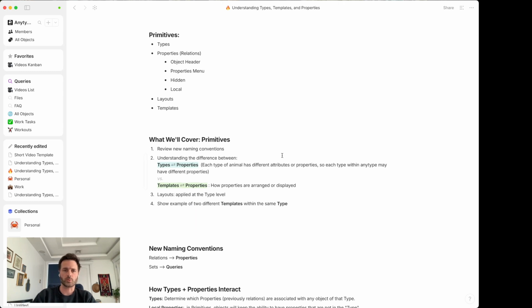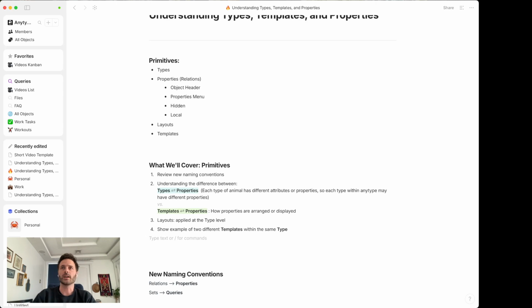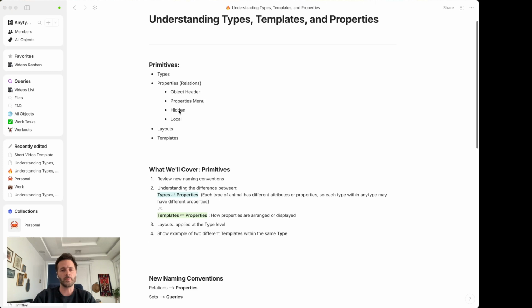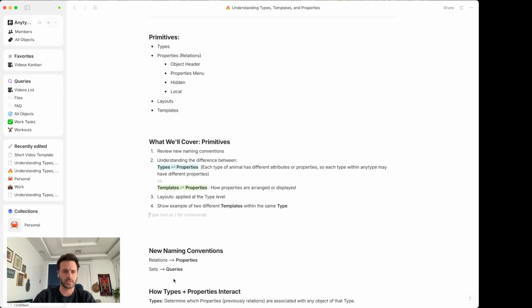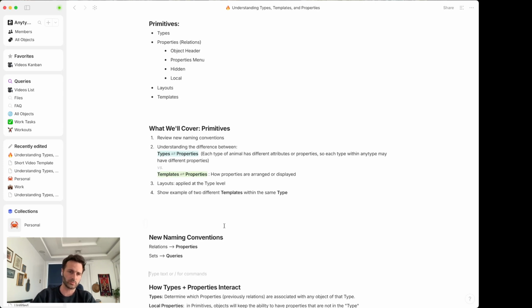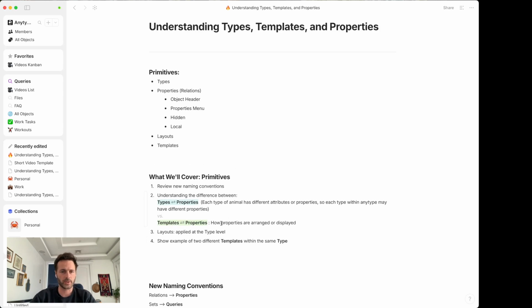Just to cover the basics as well, for clarity: relations are now properties, sets are now queries. Hopefully people have covered that or understood that. The team has started updating that language and announced it already. But I just want to make sure to call that out because it's obviously crucial, and I'll be using the new naming conventions moving forward.